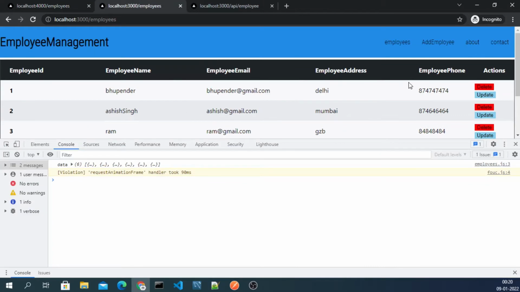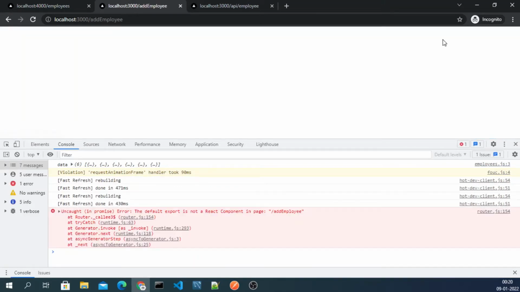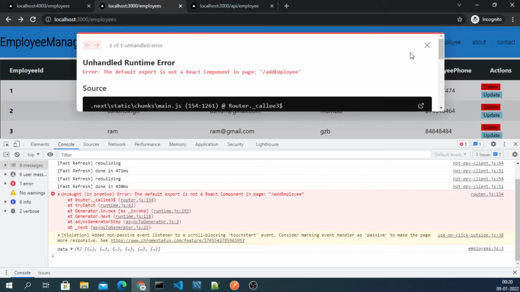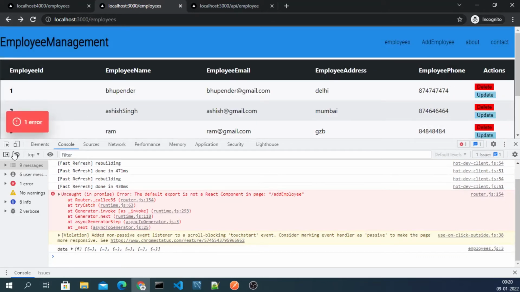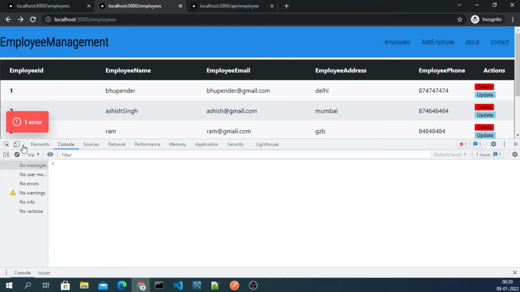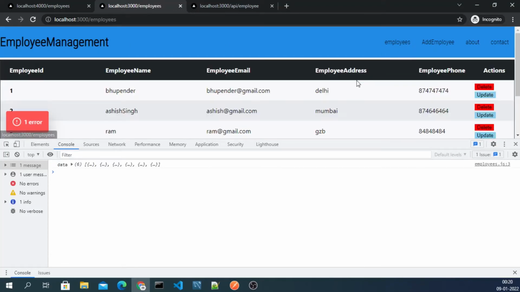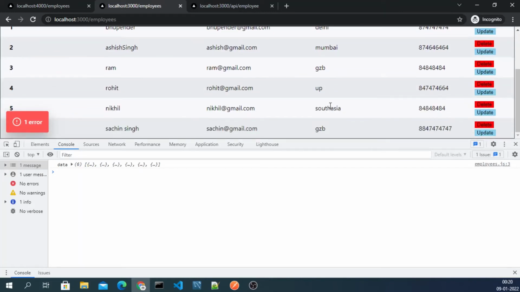Okay, so as you can see guys, if we click add employee, let's see what it will show. Right now we don't have any component on add employees, so we will get that if we click on it. But if we click on employee management, it will take us here, and if we click on employees, it will show us all the employees, right?